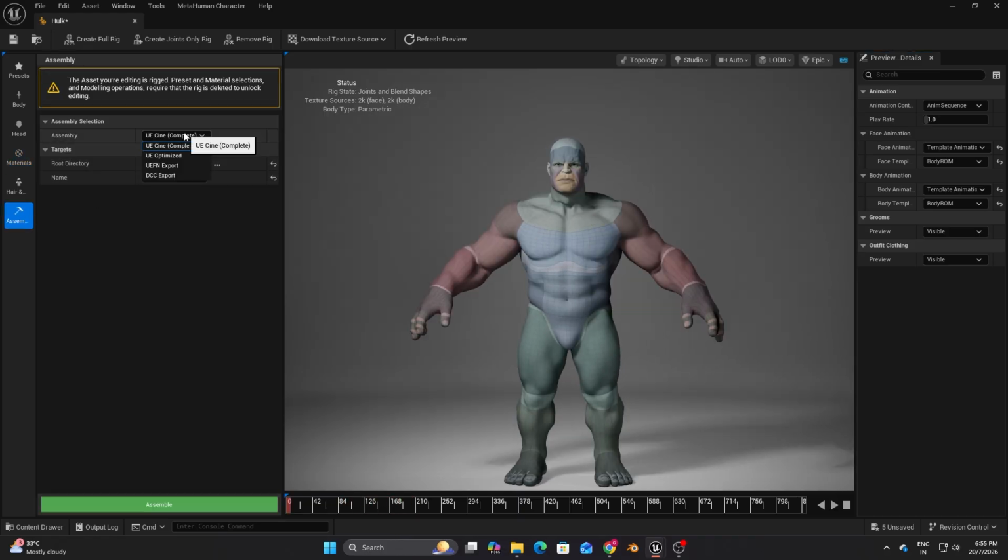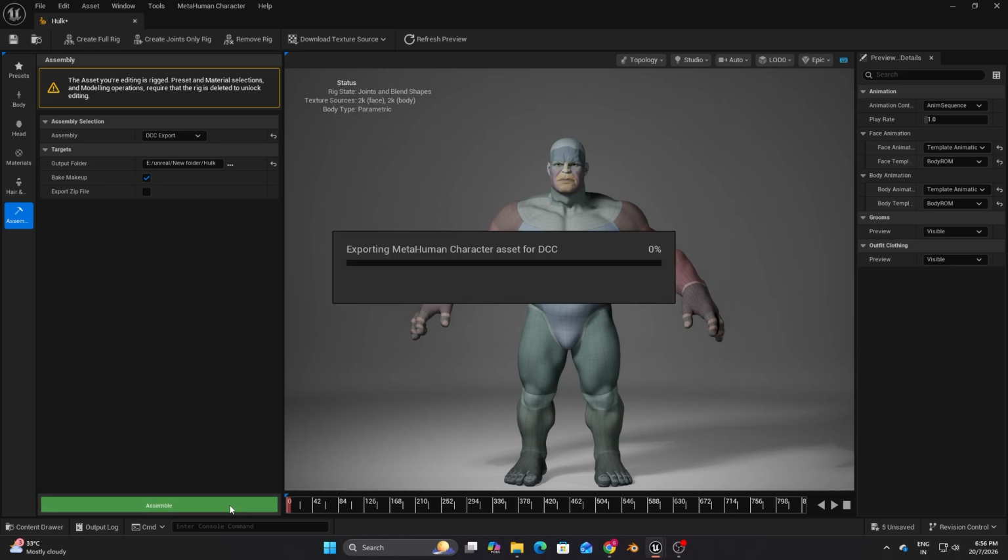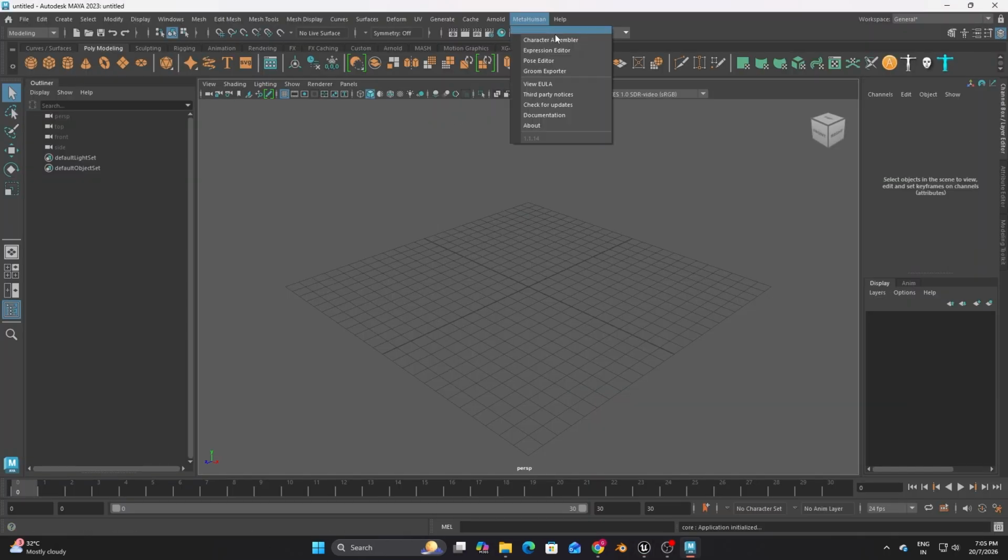For the Assembly option, select DCC Export. Choose an output folder where you want to save the exported files. Then click Assemble. Now, let's move to Maya 2024.